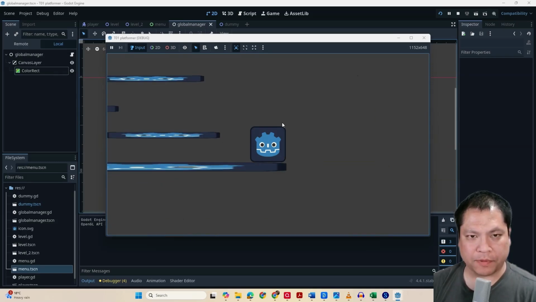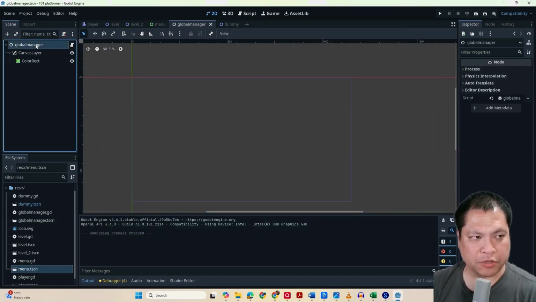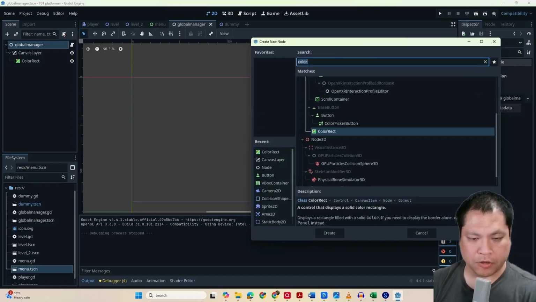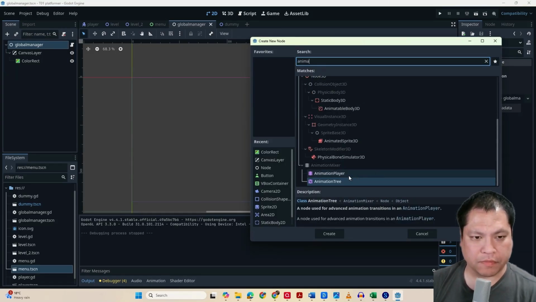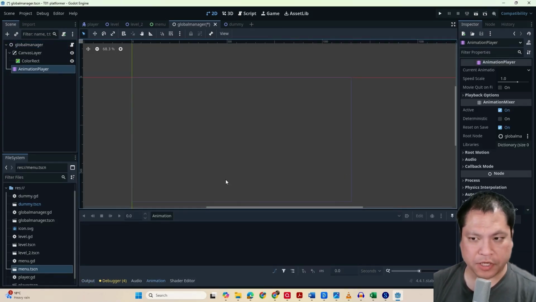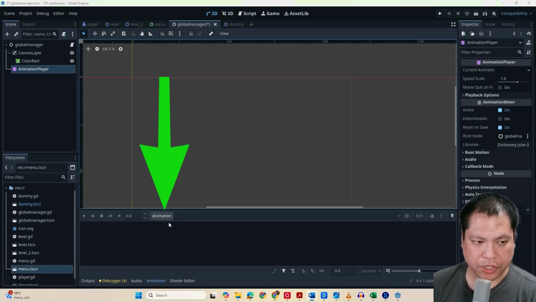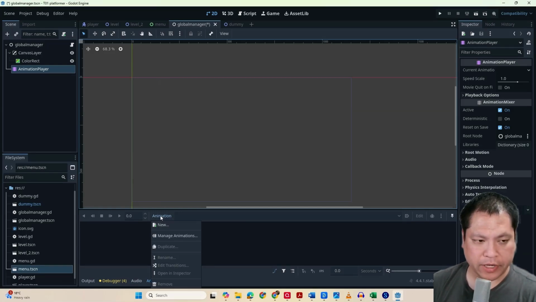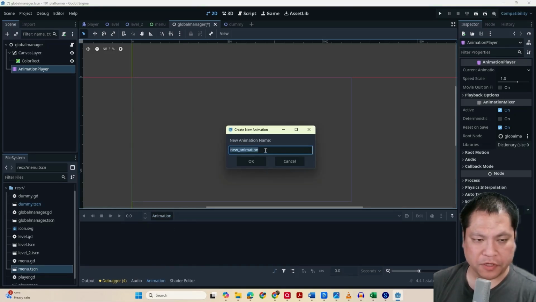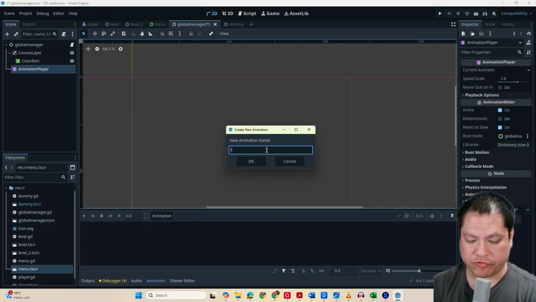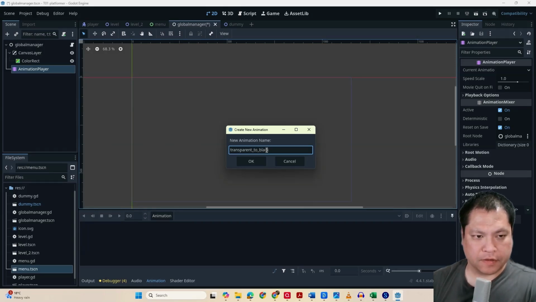Okay, we're all set up and ready to go. Now we can go to Global Manager and add as a child of Global Manager our animation player. All right, animation player is here. Click on animation in the animation panel at the bottom and you can select a new animation. The name of the new animation, I would like to name it transparent to black. Just like that. You could name it whatever you want, but I find that having a name like this makes it very clear what this animation is actually doing.